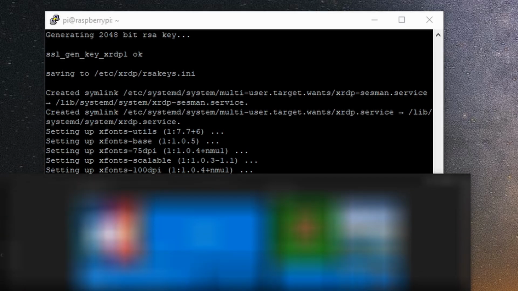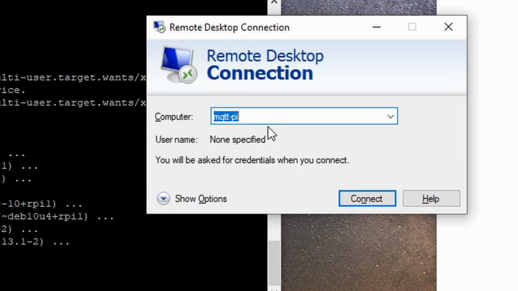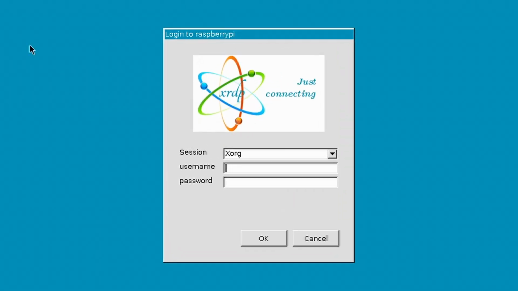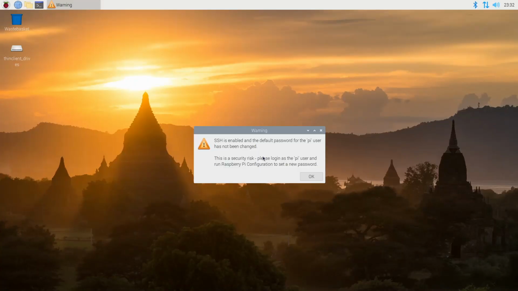And now we'll need to open an application called Xrdp on Windows. Here we will need to type in the IP address of our Raspberry Pi, which is, this is my IP address. And just click connect, click yes, and now we'll see a window that looks something like this. So right here, we will just need to type in our username and password, which is again the default Pi and Raspberry. Press enter. And now we are greeted with the Raspberry Pi desktop.